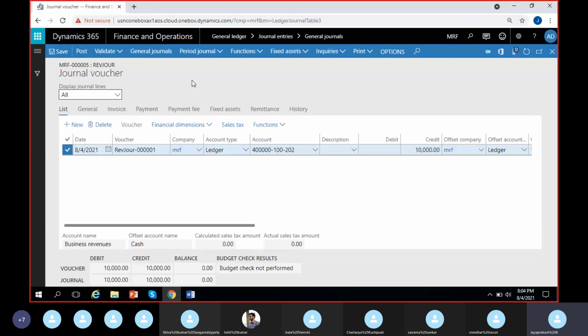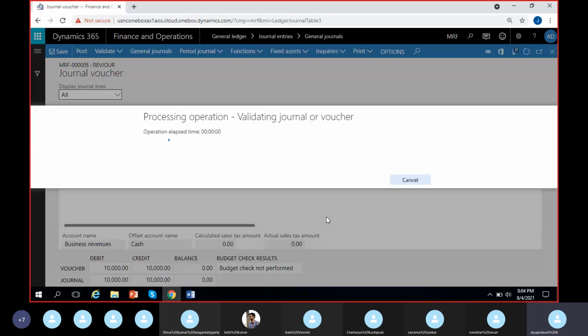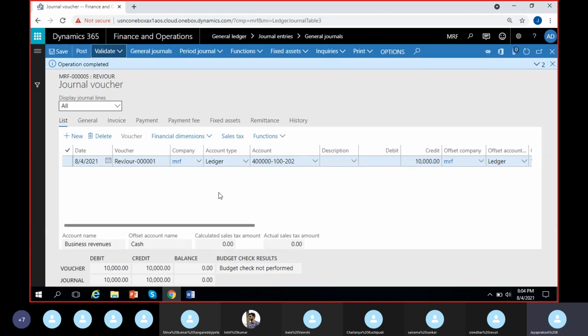I'll just click on validate so that the system will identify if we miss any compulsory dimension that has to be assigned, or if there is any imbalance in the voucher or anything. Since it's a single voucher, we can easily identify. But if there are like 100 vouchers in a single journal, then it is tough for us to identify them one by one manually. So if we run the validation, the system will automatically identify where the error is or which line has the error. So the system will show up here.